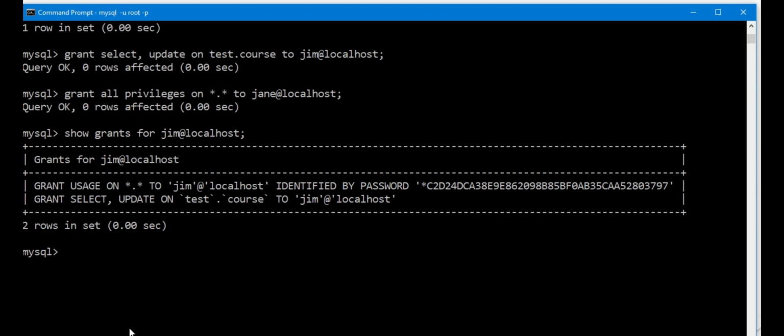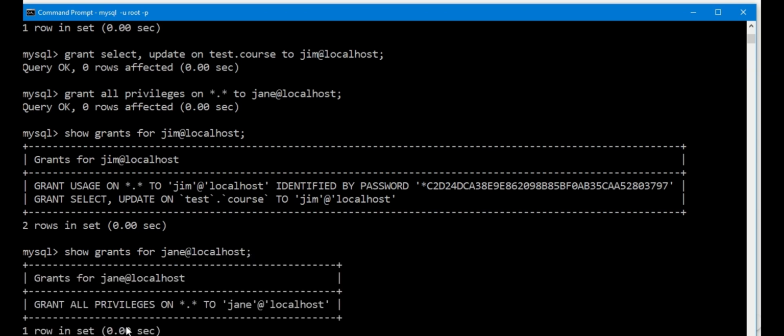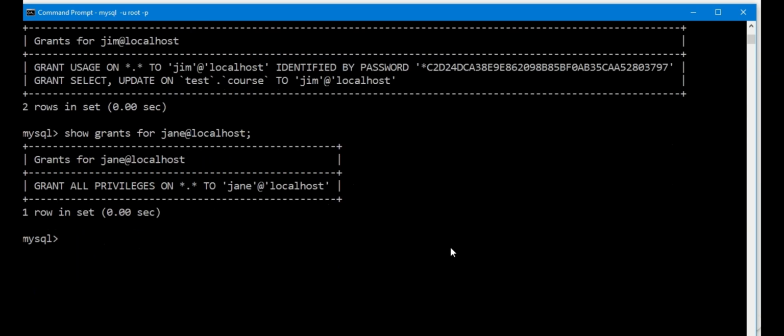Now the other user, show grants for who's this? Jane, localhost. Jane has all privileges. Okay then. So all privileges on all tables of all databases. Okay then. So this is about the different privileges we can give.